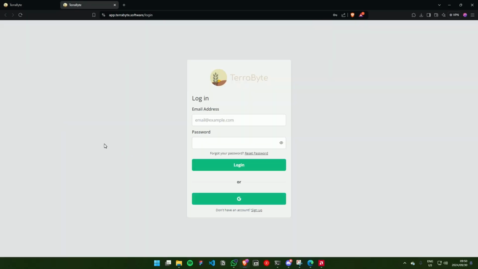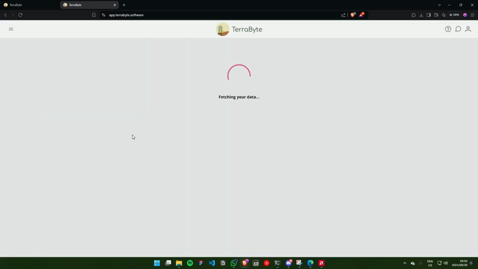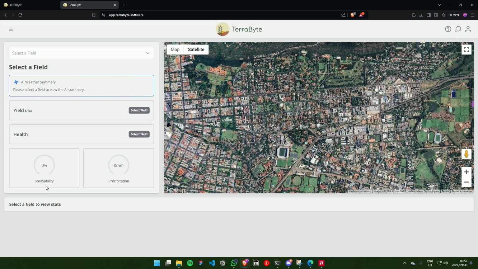You'll be prompted to log in, or you can either log in via email address and password or your Google account. If you do not have an account, you can just follow the sign up link and sign up through there. For this, let's use my Google account. And there we go. So as we can see, this is the homepage of Terabyte.